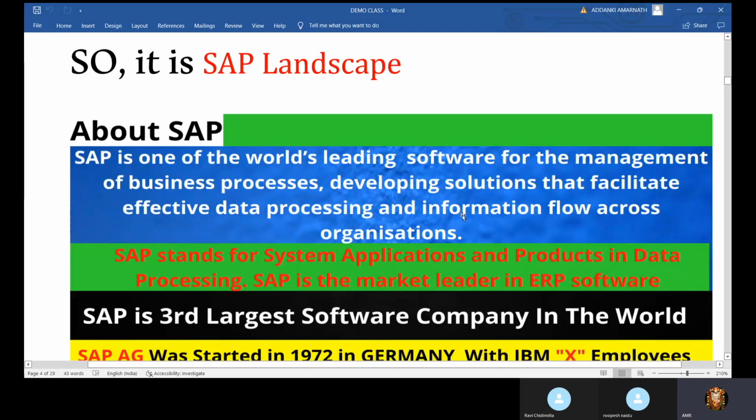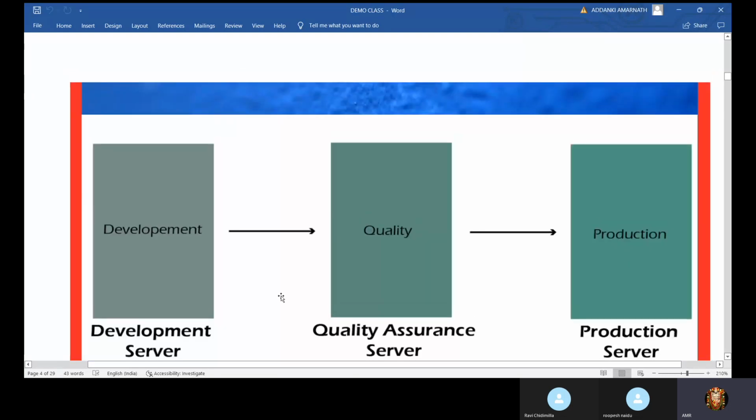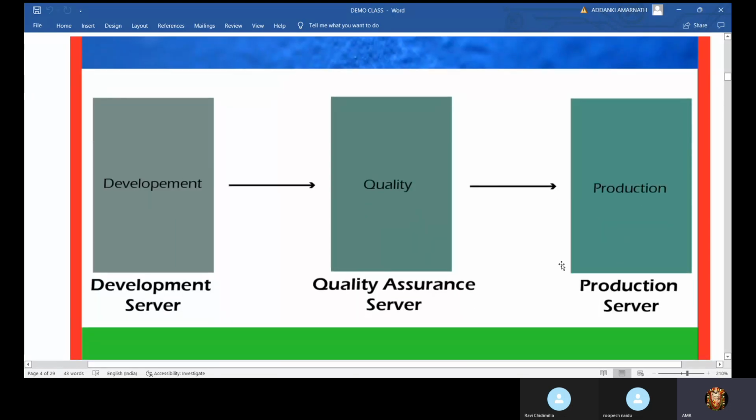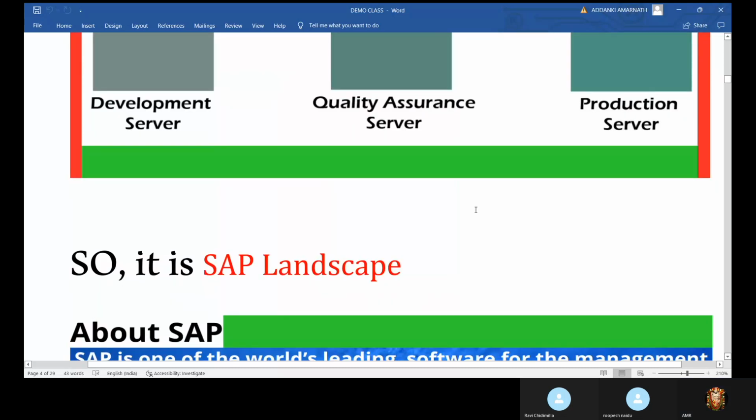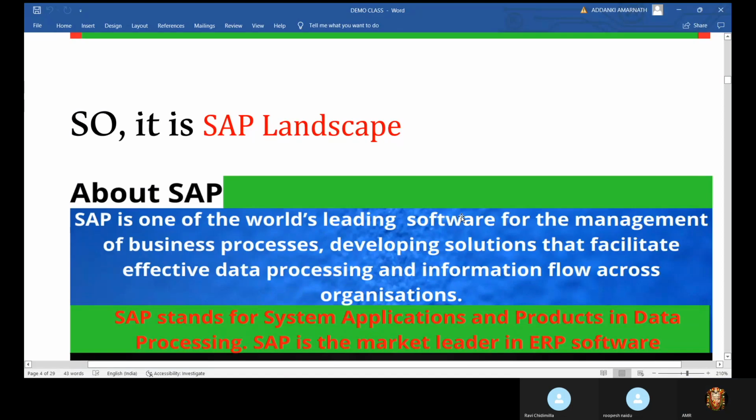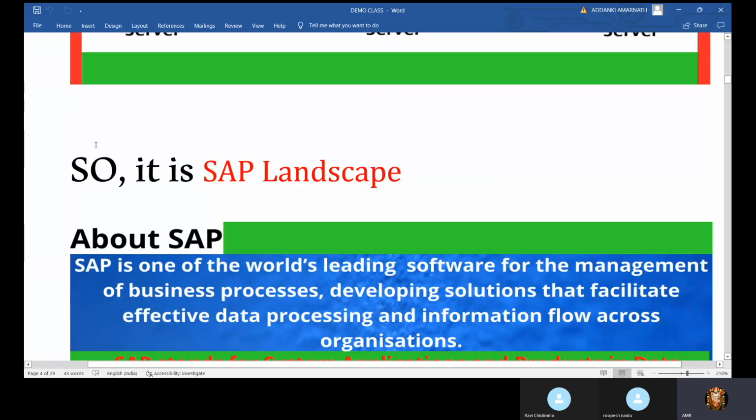This is the next slide. So this is the total information about the servers. We have a total of three servers in SAP. First one is the development server, then the quality server, and the production server. We are getting entire SAP server access from the production server only. This is called the SAP landscape.